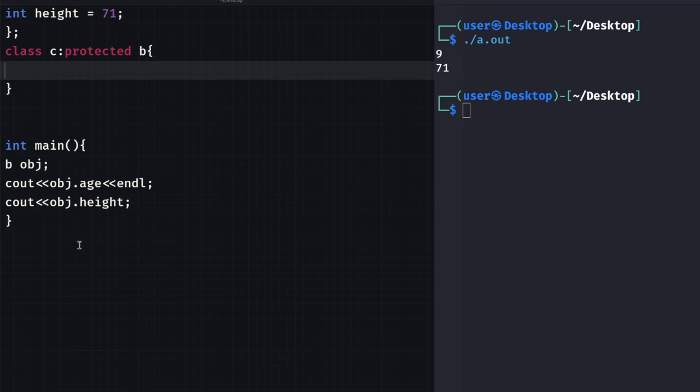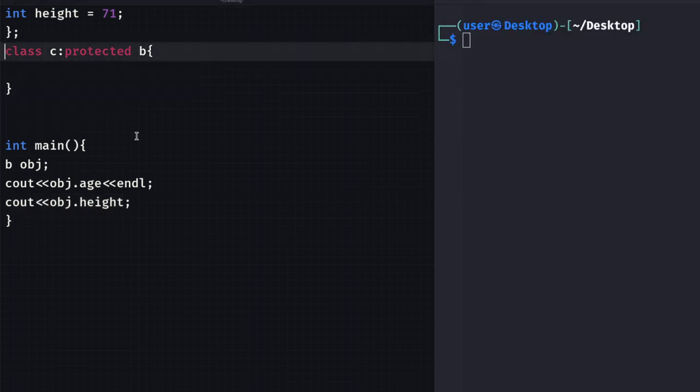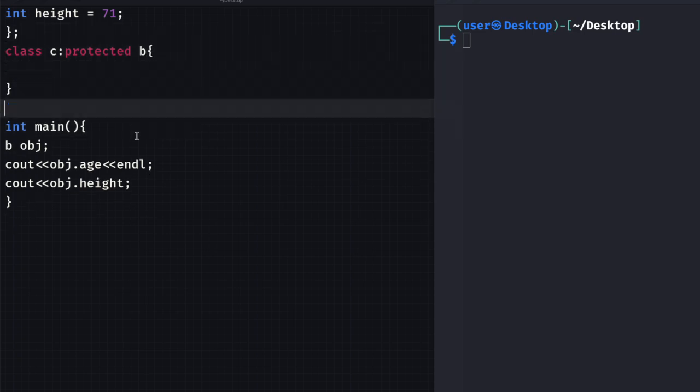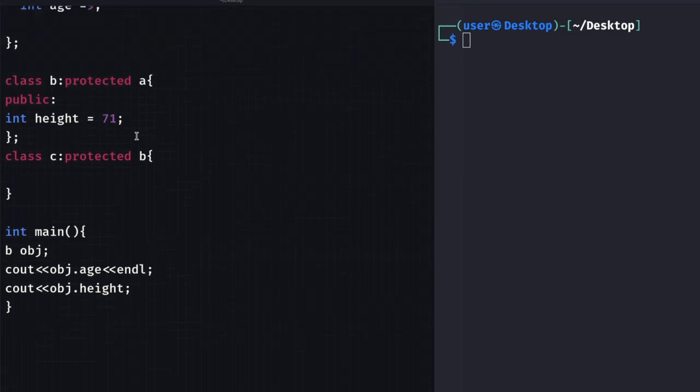Actually, I cannot access age because it's protected, but I can use a function to see the age and then call the function in main. That's something I can do, but we're not going to do that because it's pretty much self-explanatory.